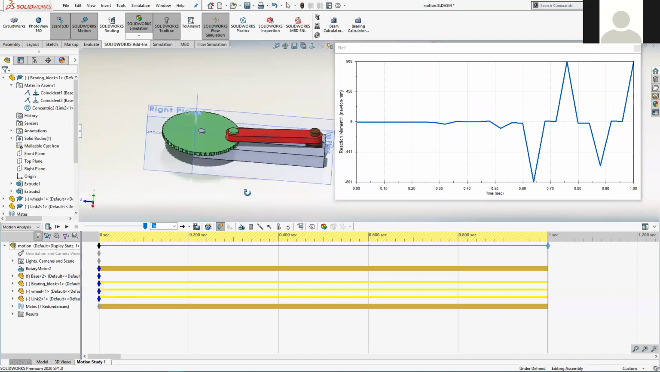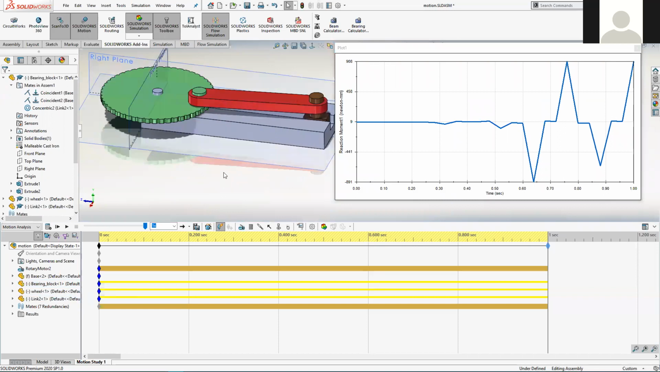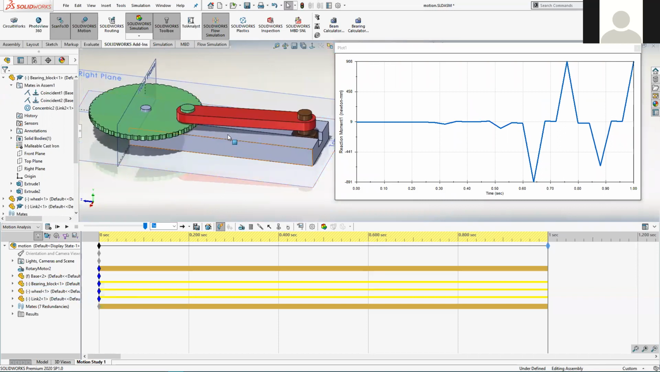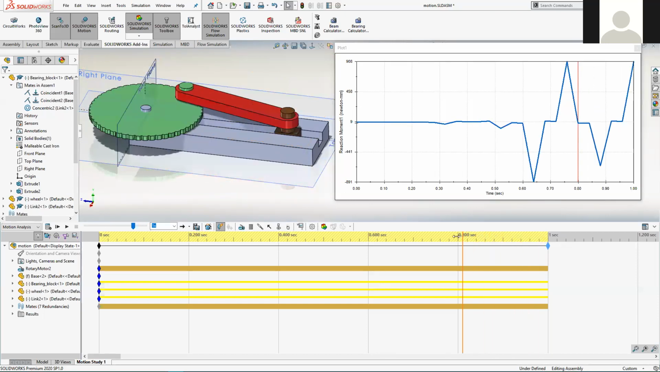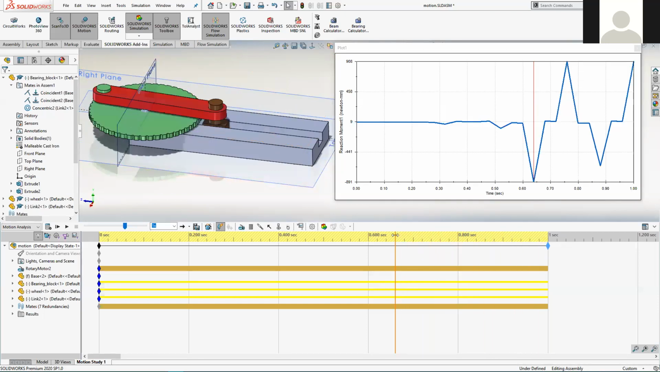See if we can try and reason out what we're actually seeing. So what I want is to be able to see the assembly itself, and the plot of the reaction force between the peg and the bore that it's sat in the link arm there. Then if you click and drag on this line on the timeline, you can drag to the points that we're interested in. And beautifully there's a point which is seeing quite a large force.